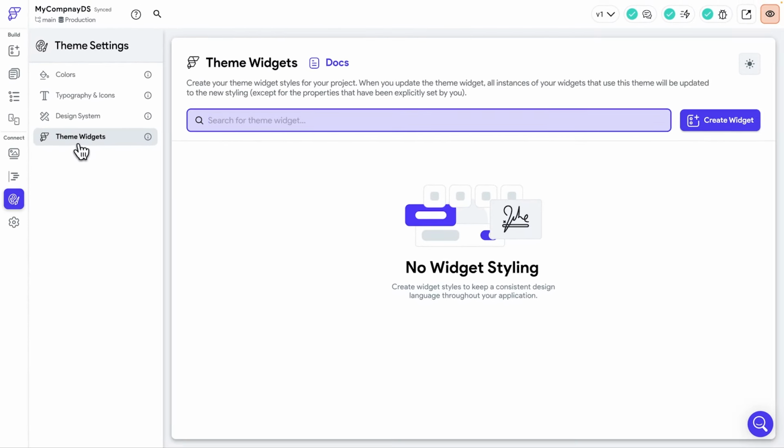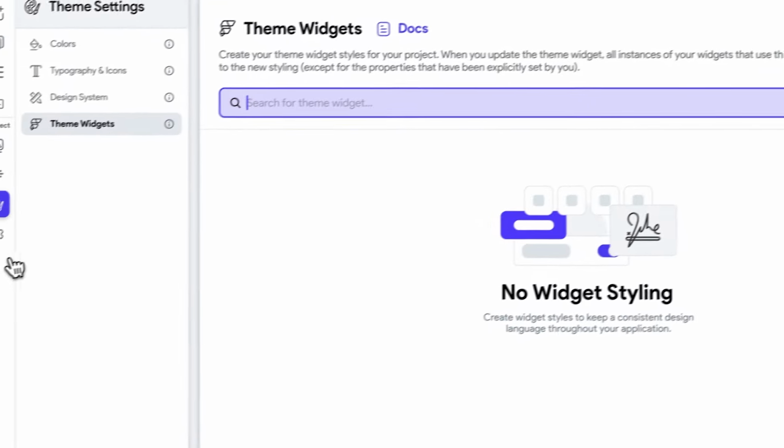There's also an option of theme widgets, where if you want to customize the visual appearance of a single widget, you can use the theme widget. You may ask, what's the difference between a theme widget and a component? That's a very good question, because components are fully featured custom widgets that combine multiple widgets and actions to complete a task, whereas theme widgets just allow you to customize the visual appearance of a single widget.